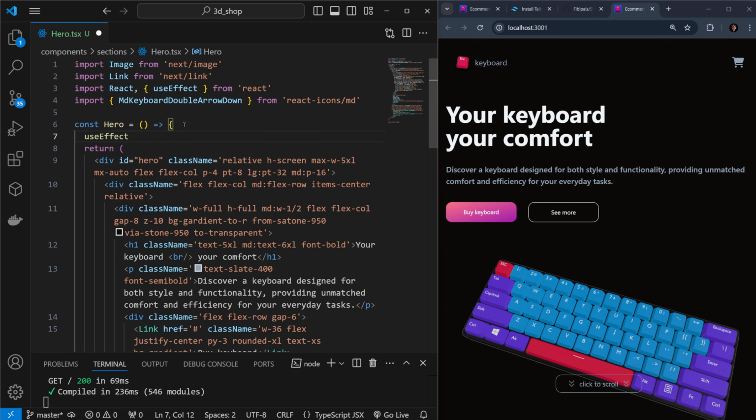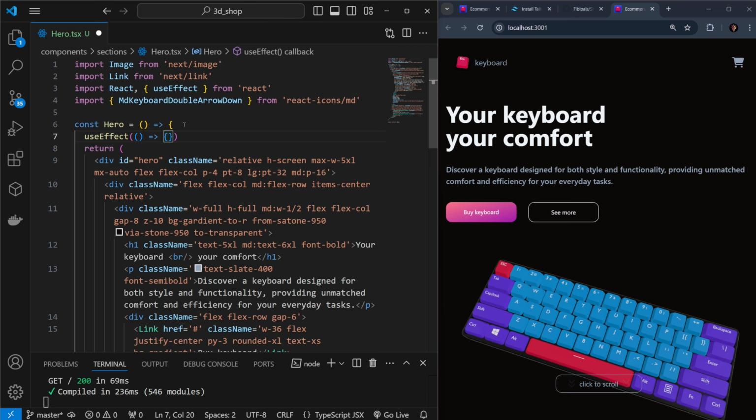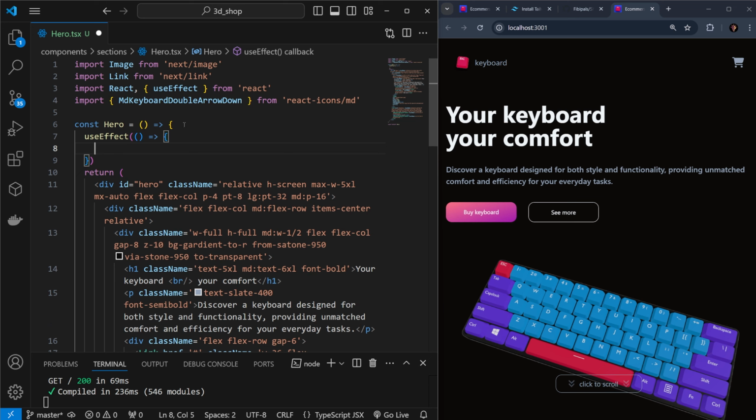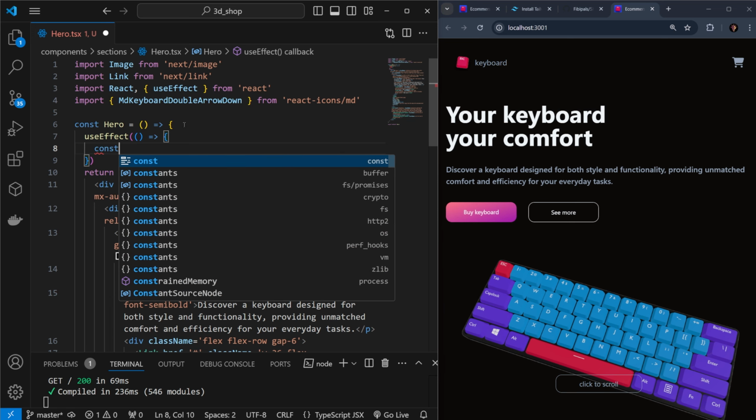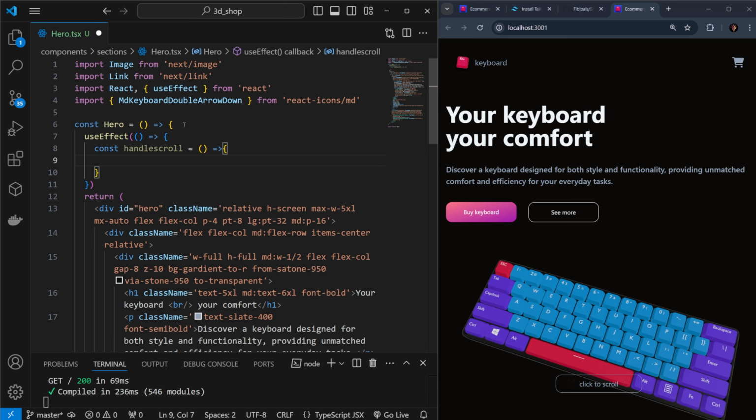Import useEffect from React, then add two brackets, an arrow, and curly braces. Inside, we need to create a function that will handle this scroll logic. So let's create a constant called handleScroll equal to brackets, then arrow and curly braces.